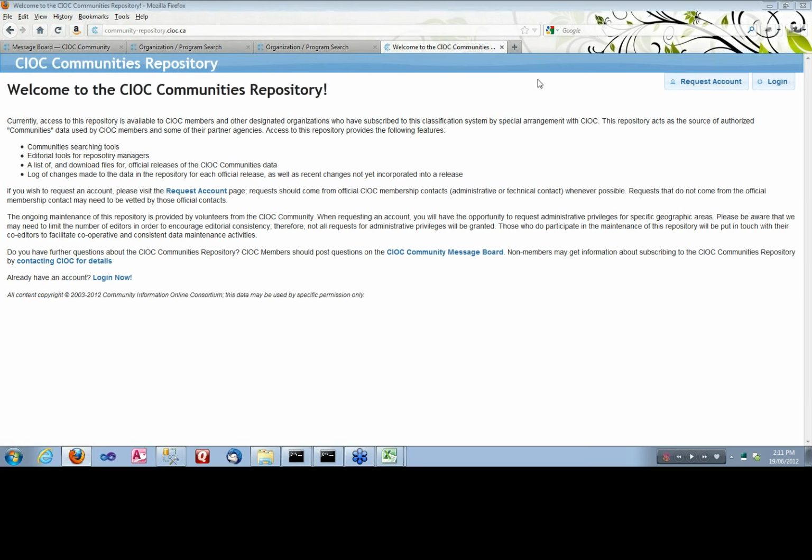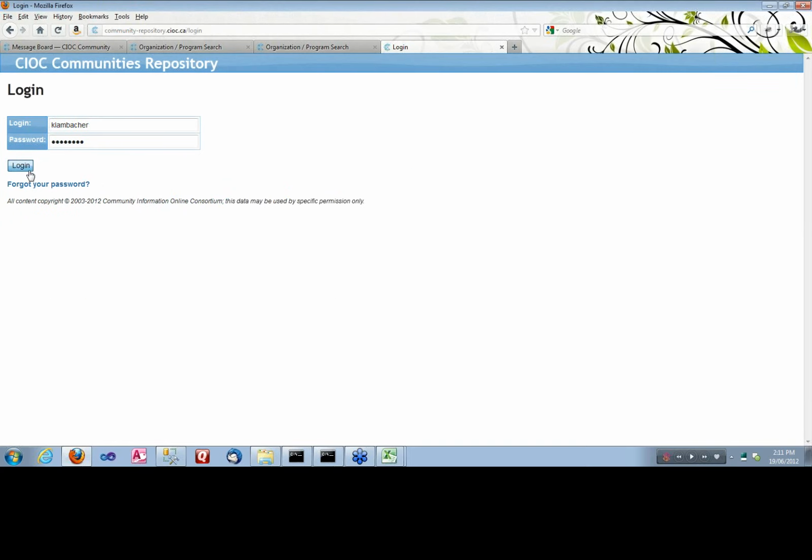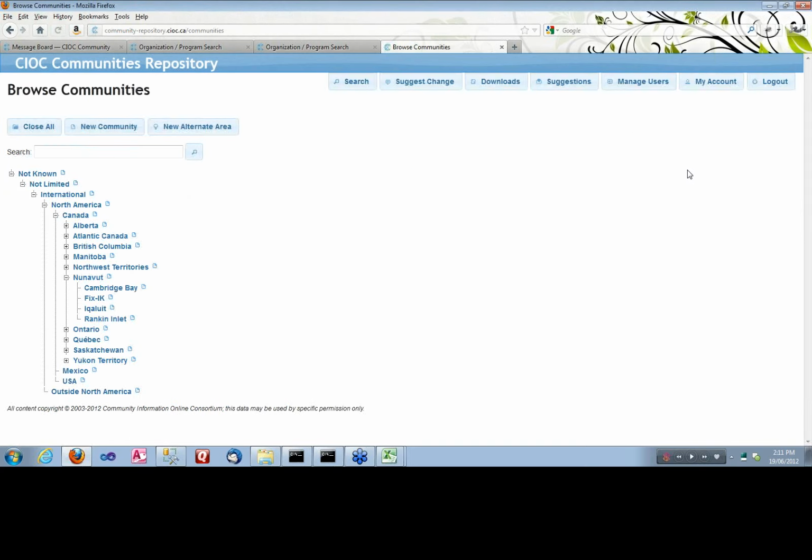So once you have your account, hopefully I have a login saved. We'll wait there for a minute. This is what our communities repository looks like. I have administrative privileges, so I would have access to some features that wouldn't be available to those who have view-only access to the communities repository.